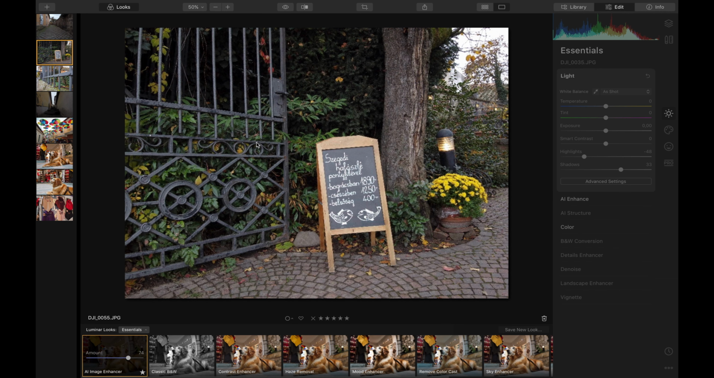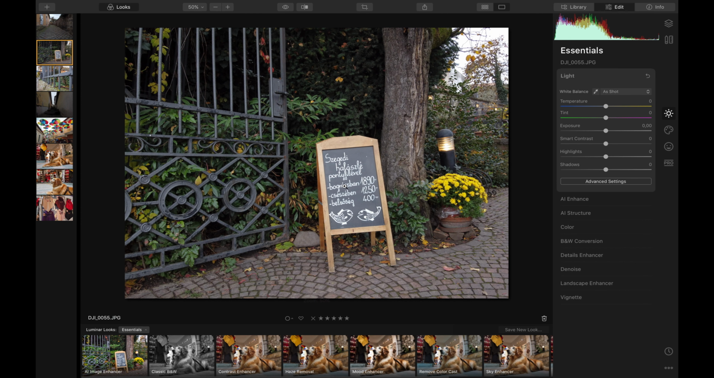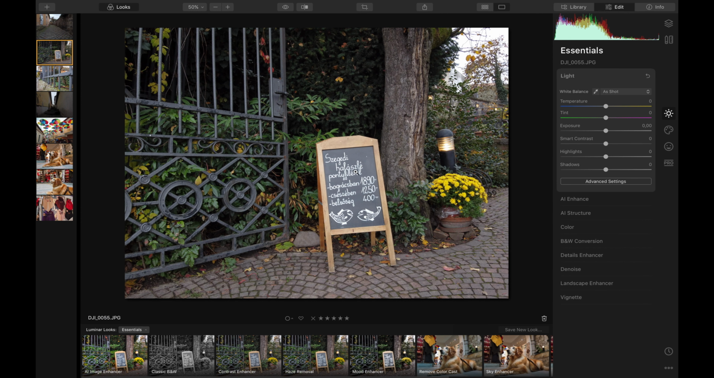I like this picture here. It's got the Szegedi halászlé pontyfilével. This is a Hungarian fish stew, which I personally am not a fan of, but I know many people that like it. It's just not my thing. Anyways, I like this picture because you've got this old school gate door. You've got details in the tree and the dark background and the pretty yellow flowers here.